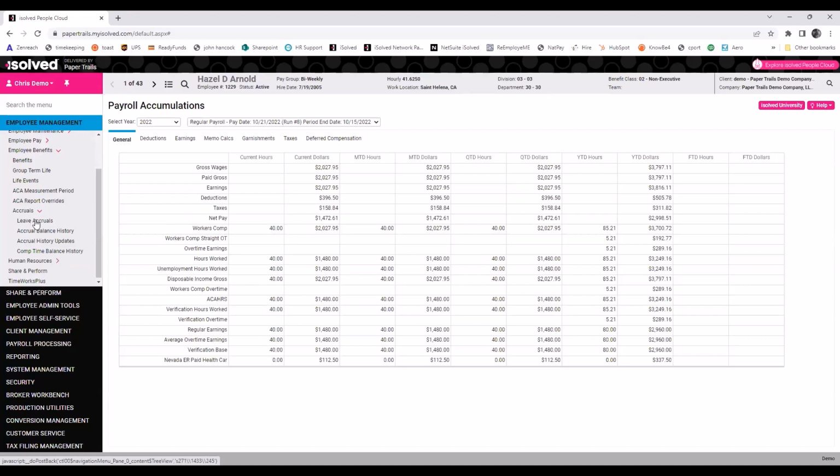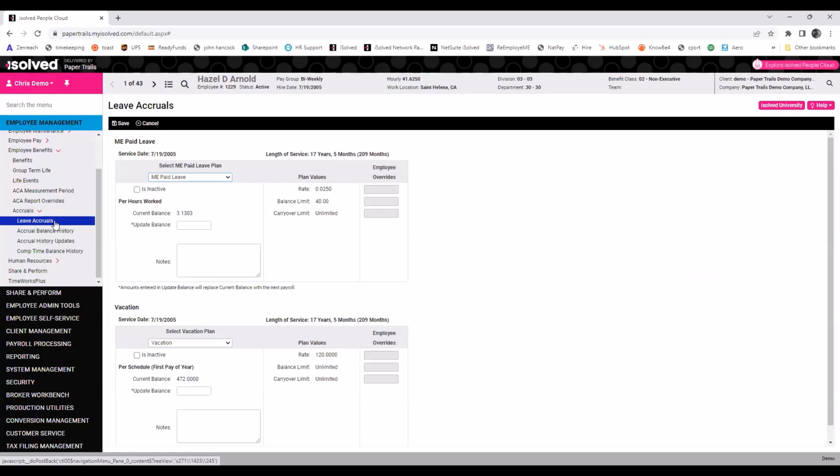Leave accruals are paid time off. That's all they are. So some people accrue time off, some people use it every payroll, get a bucket at the beginning of the year on the first payroll, or they accrue every year. So we want to get this set up for you. We will set up your accrual plan in the system, so it will be based on your policy.